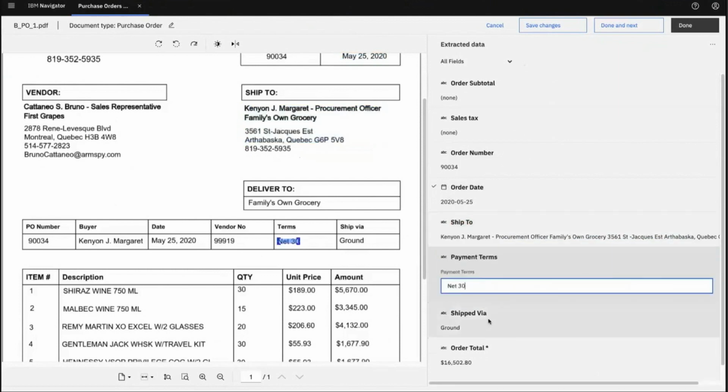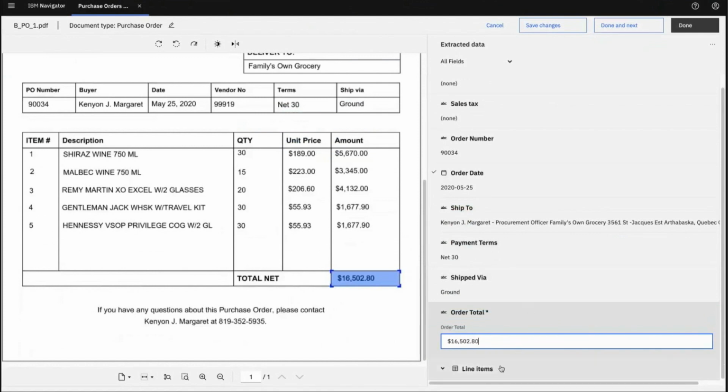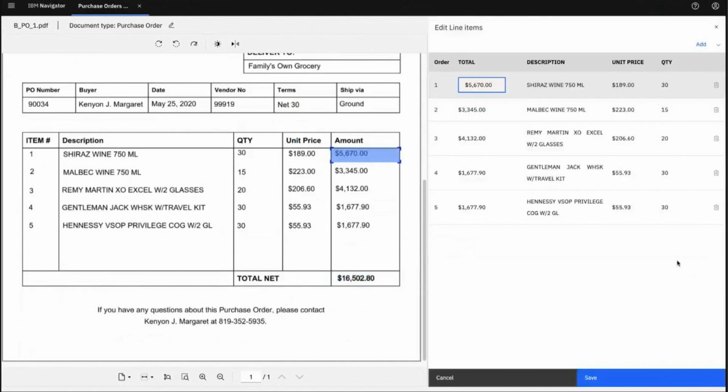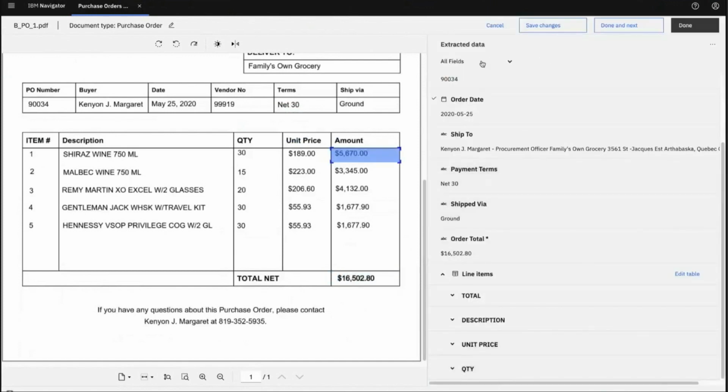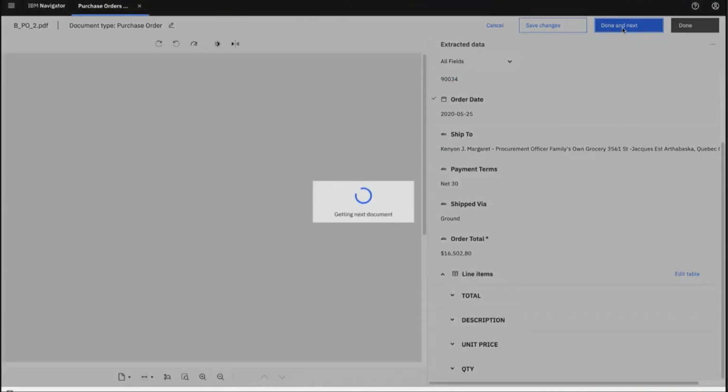It picked up the terms. It picked up the ship via. It's got an order total. Everything looks pretty good. It even has the line items. You can take a look at the table here, and it picked up all of the line items correctly. So I think this document is good. Let's go ahead and hit done and next. We will open the next purchase order.